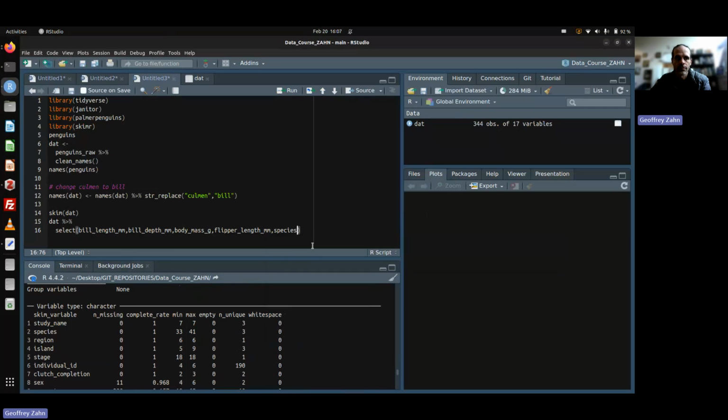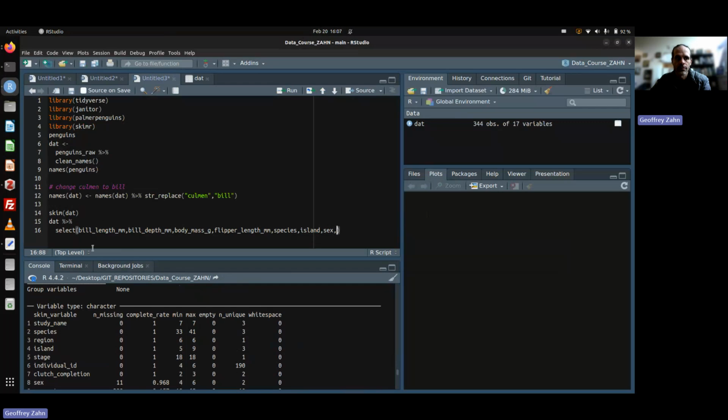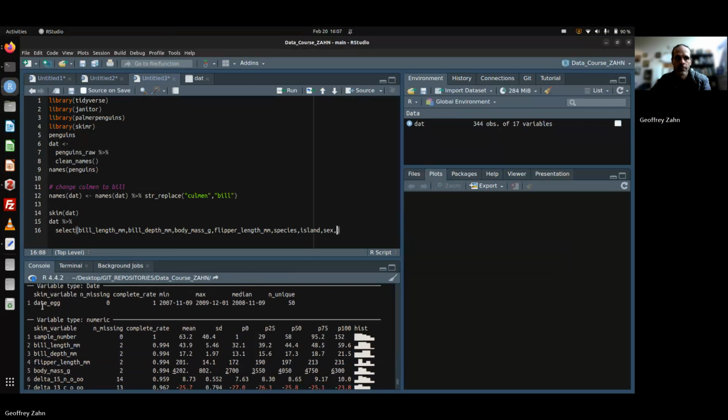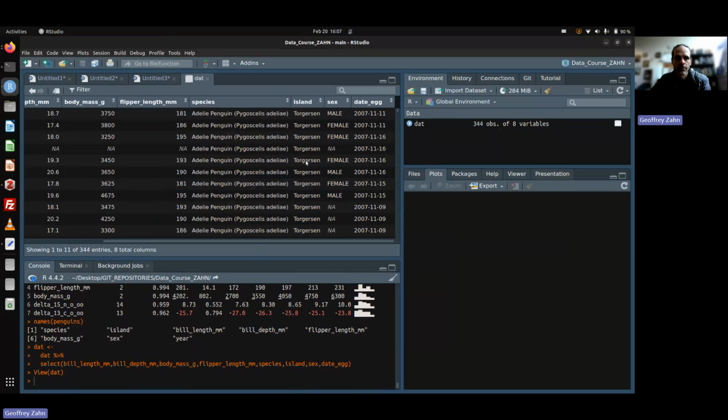Species, island, sex, and where are we getting year from? From date egg. At least that's the only place I can think to get it. So I'll just go ahead and replace dat with this trimmed down version. Dat. It's just those. Okay.